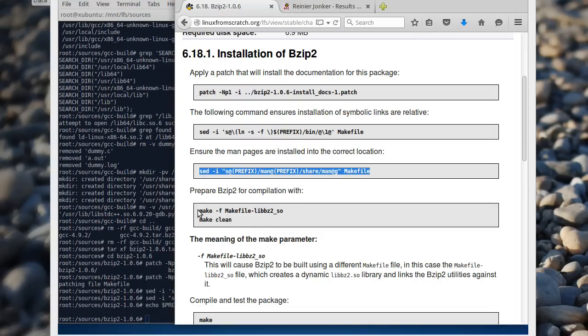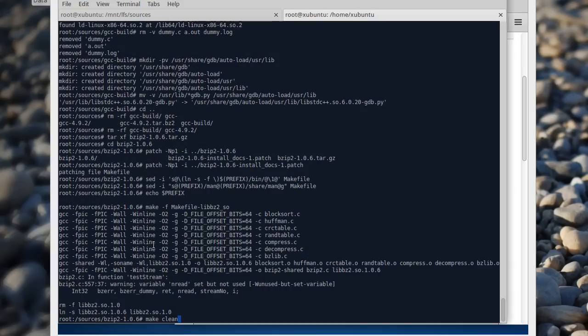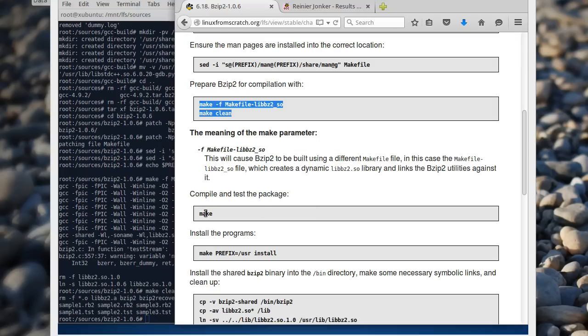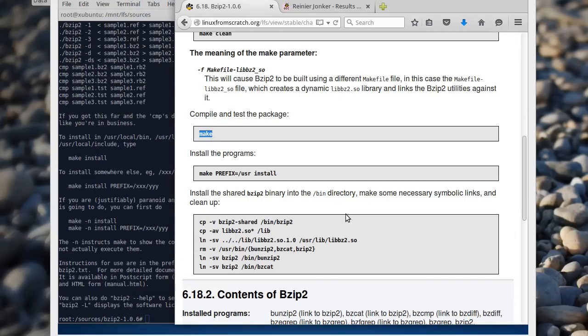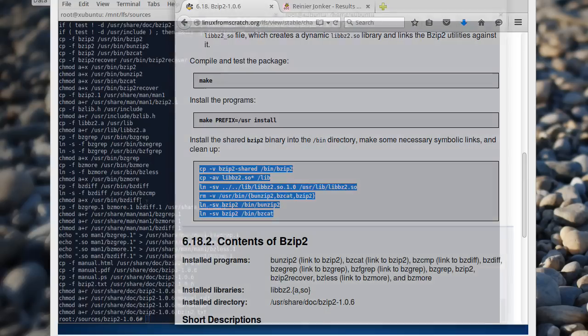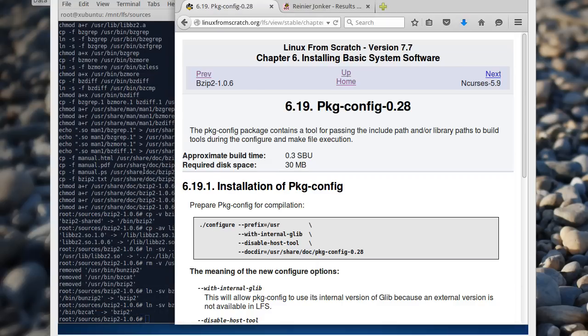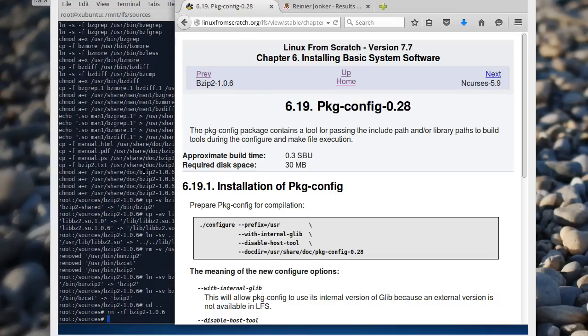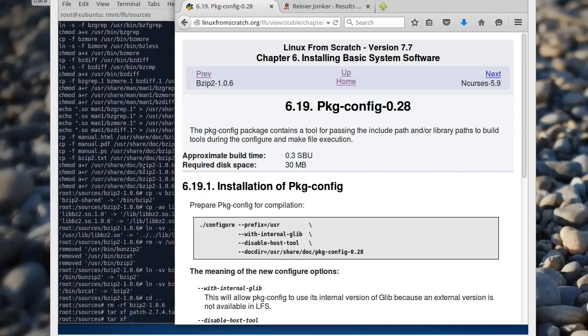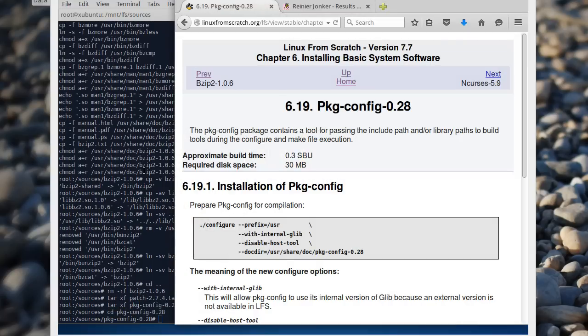Prepare Gzip for compilation with make clean. Warning, it's just a warning. And make. So run this thing. Run this thing. Next thing, it's pkg-config. So tar, wait a second, pkg-config. So we run configure.